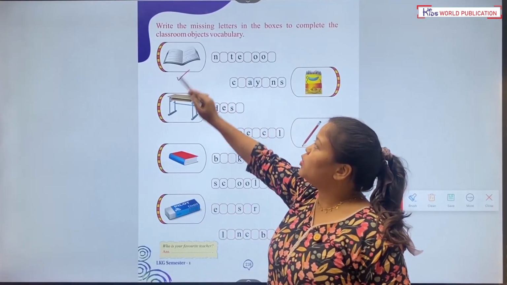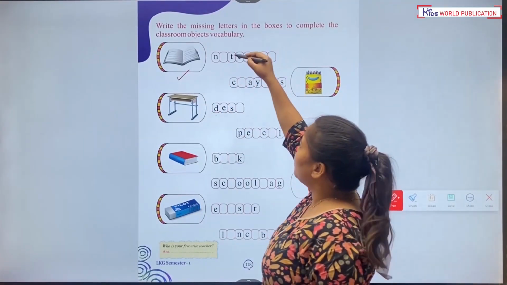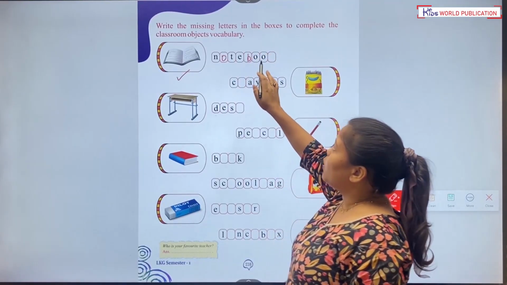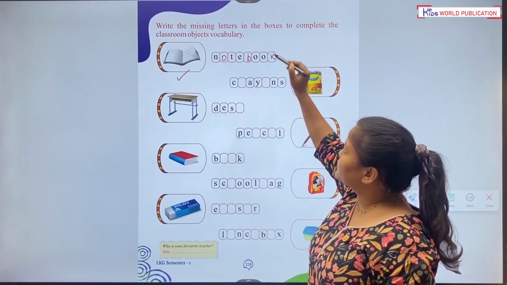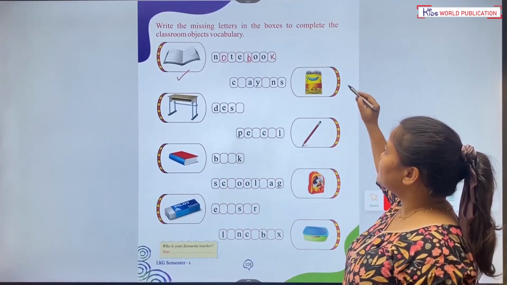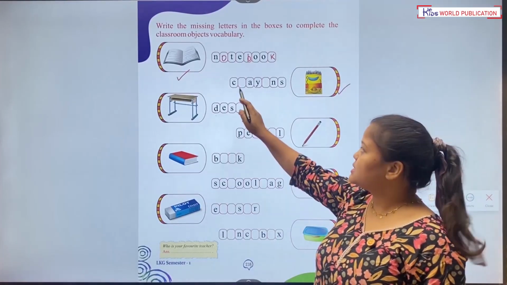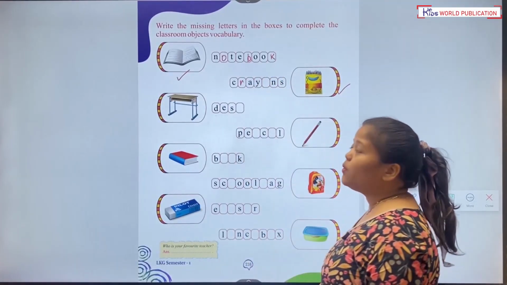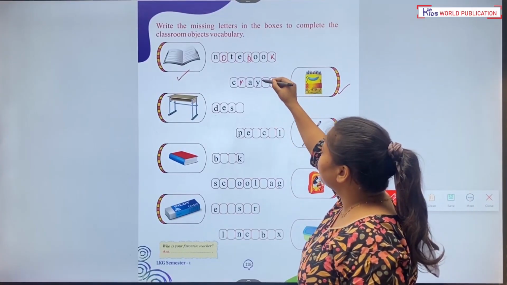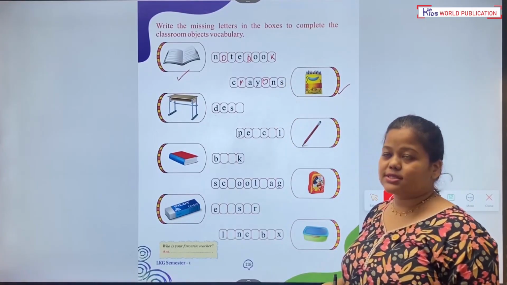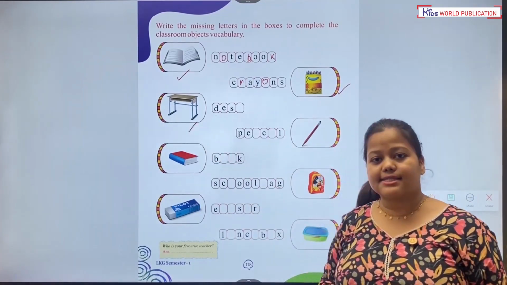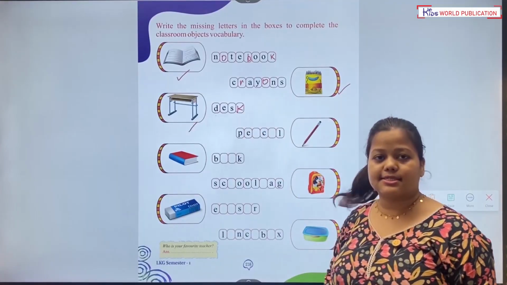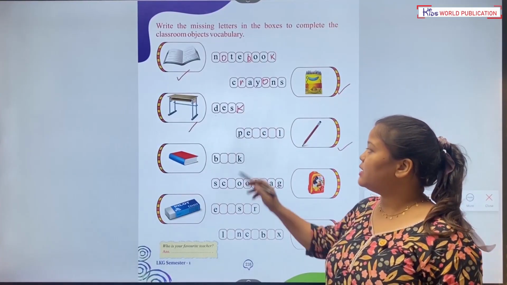This is notebook. N O T E B O O K. Notebook. This is crayons. C R A Y O N S. Crayons. This is desk. D-E-S-K. Desk. This is pencil.